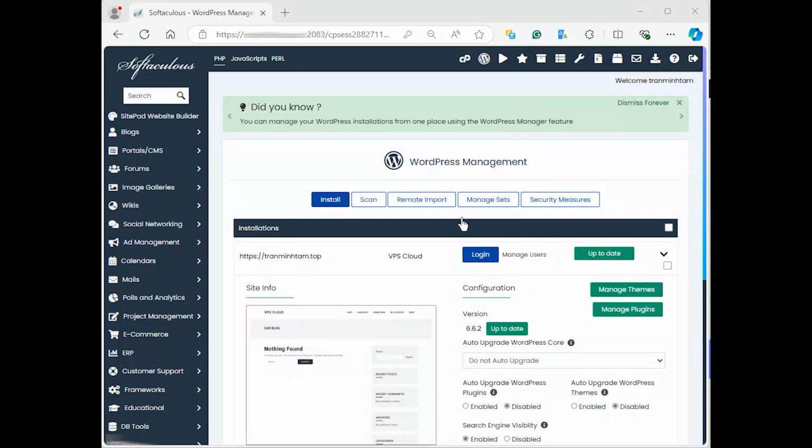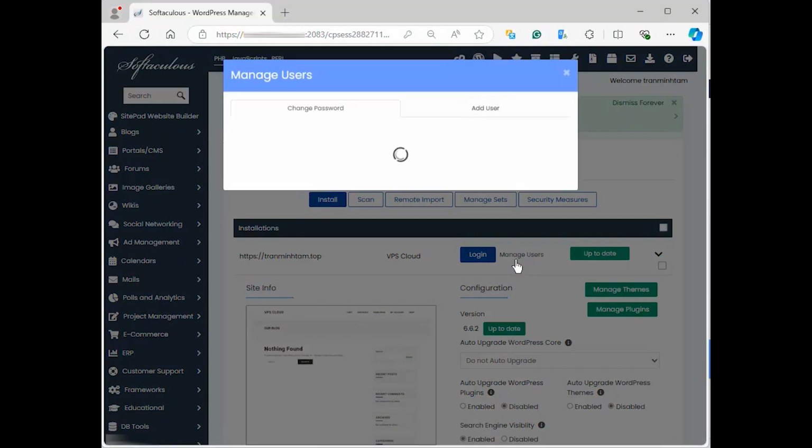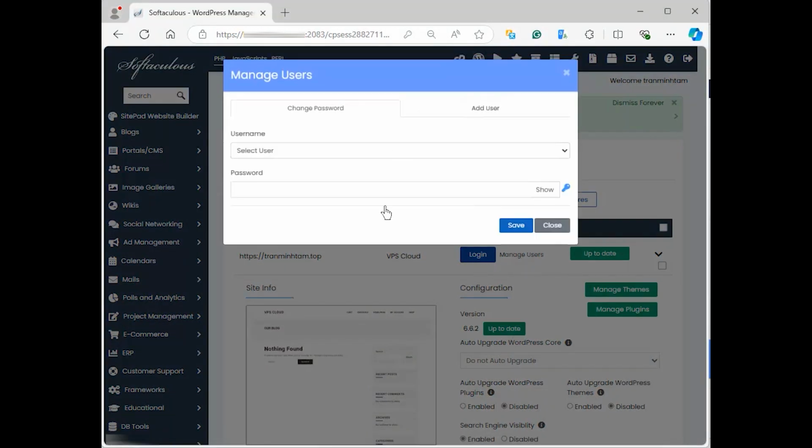Managing users is an essential aspect of running a WordPress site. The WordPress Manager in cPanel allows you to add and manage users without having to log in to the WordPress dashboard. To do it, click on Manage Users. You will see a list of current users on your site that you can change the password by clicking the drop-down menu.